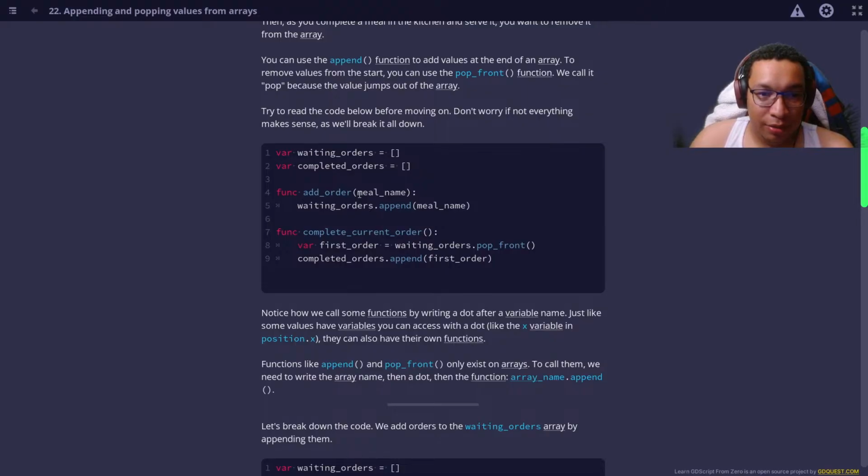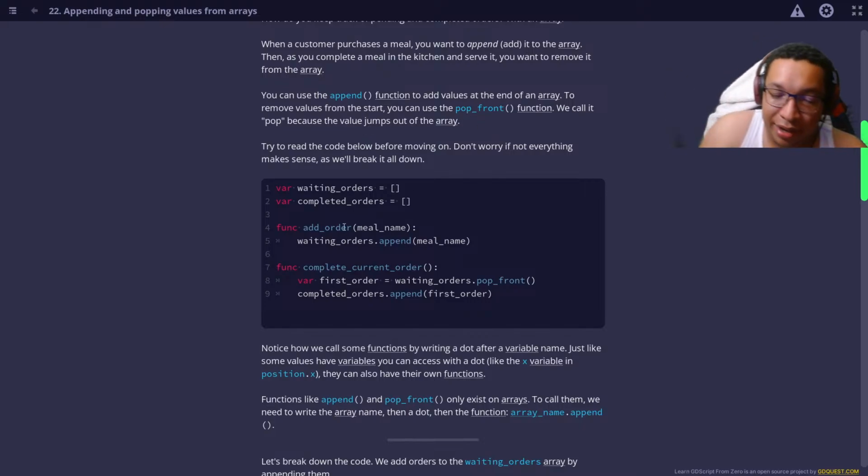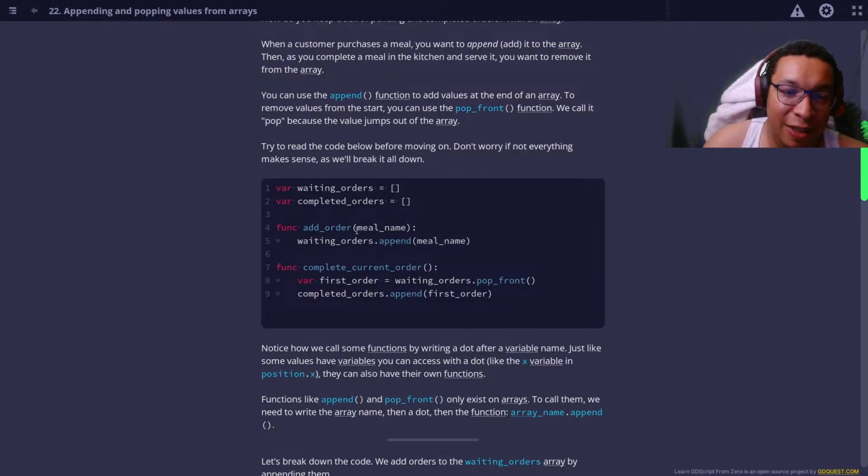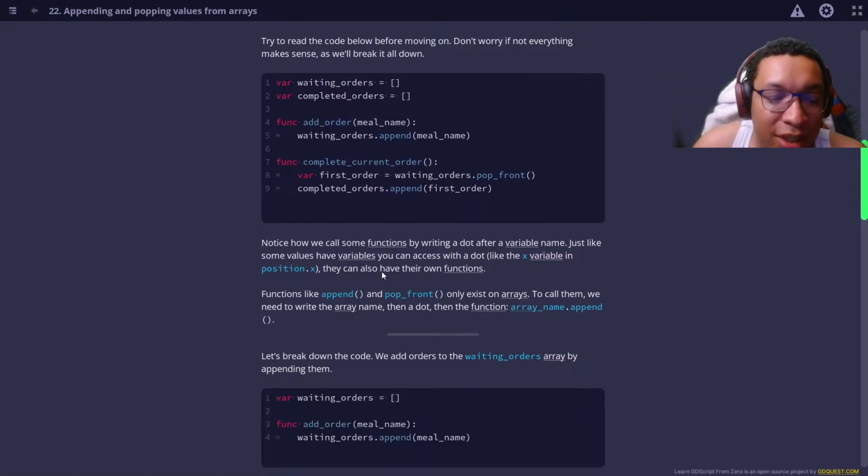Add order, meal name. Yeah, because this is the whole mystery, right? Meal name. Is that a function that just exists in GDScript? Or was that defined somewhere and you're just hiding it from me? Waiting orders append the meal name. So if append adds values at the end of the array, that means that yeah, this is defined somewhere and it's just hidden. And the meal name is being added to the end of this. This is blank by default and it's being added to. Cool, I understand append now.